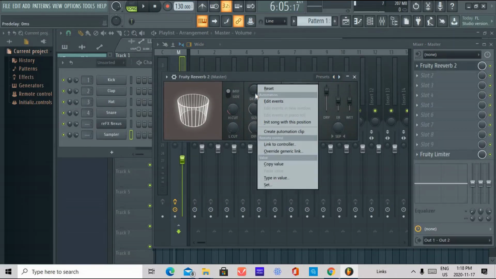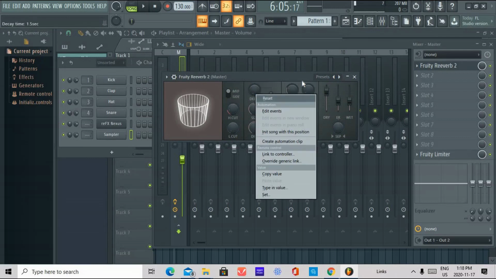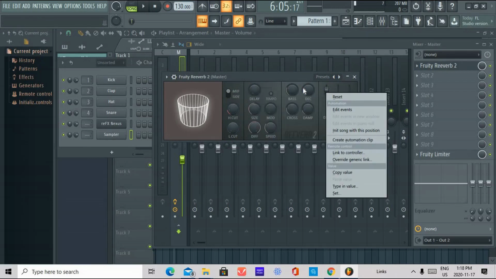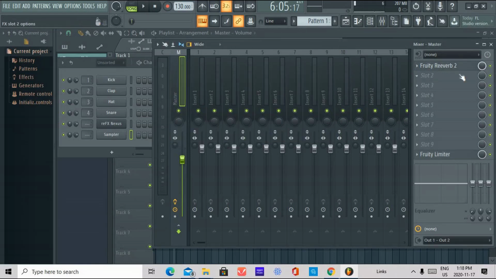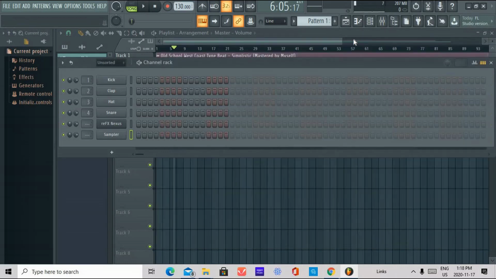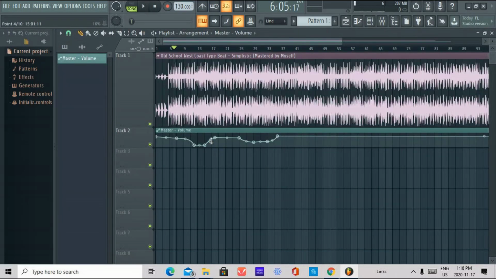Okay, so right click, create automation clip. Yeah, you can automate all of these. Create automation clip. So yeah, you can really automate basically anything that you want. I think FL Studio is probably one of the better DAWs for automating, because they have this really nice visual way of adjusting the automation.